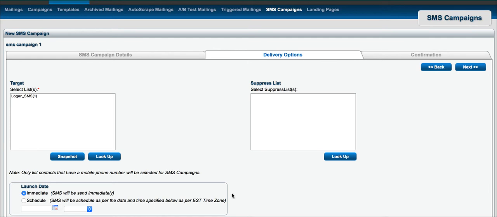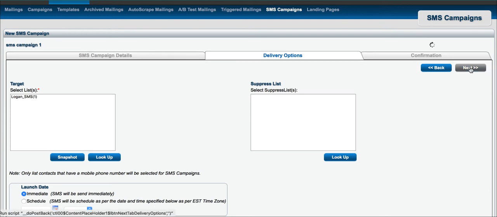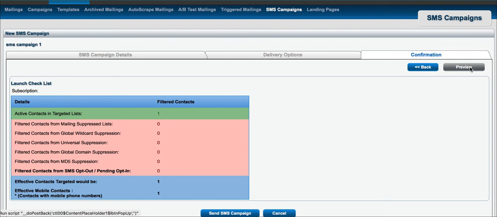So I've targeted my list. I'm going to do an immediate launch. You also have the ability to suppress, just like a normal mailing. And then from here, I'm going to click Next. My confirmation screen is going to show me a summary of how many individuals I'm targeting. So you've got how many are on your list, and if there's anyone being filtered out from suppression. If you've got anyone who's opted out in the past, it's going to list those individuals on your last line here. And then you're going to get an effective contacts targeted number, and that's how many people this particular text message is going to go to.